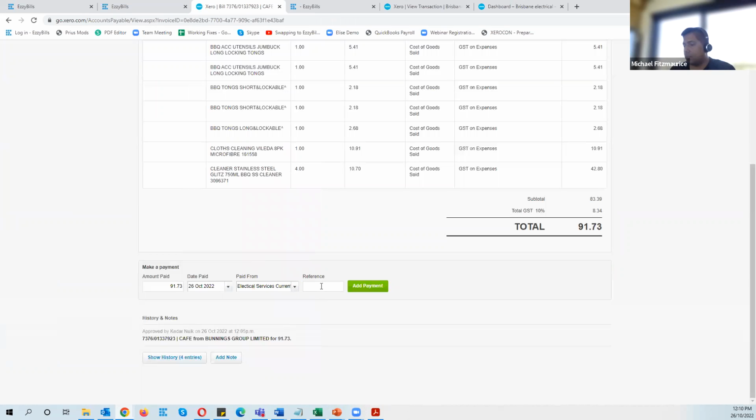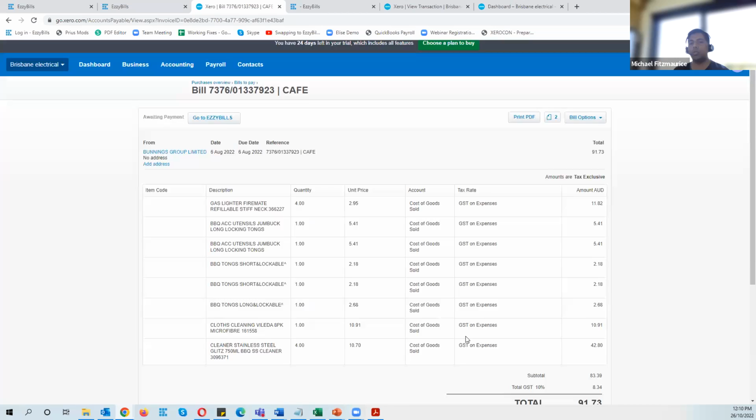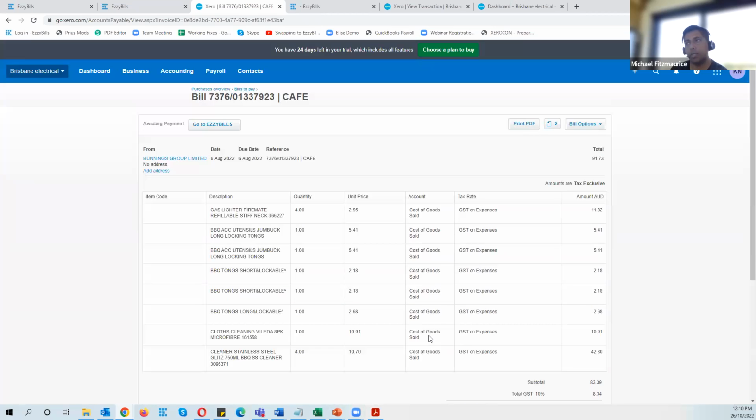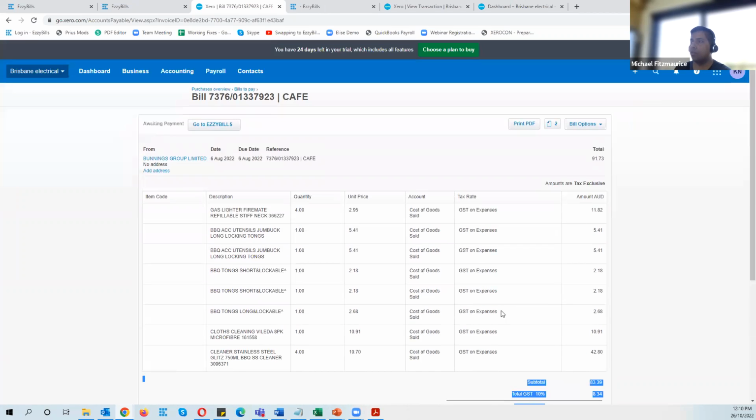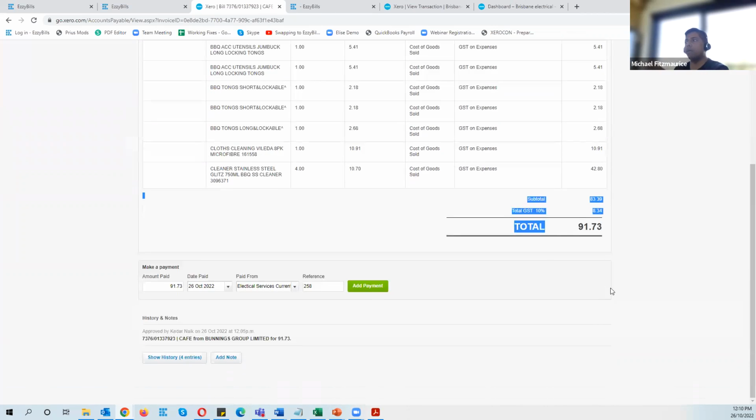Current account, say. So this process would usually be in parallel. You have this invoice in your Xero, you have your bank account open as well. You see the amount 9173, you see the supplier, then you have made the payment there. Then you will come here, you will put the date, which account you have paid from, and then the reference which will be generated from the bank. You're gonna put that here, and you're gonna put add payment.